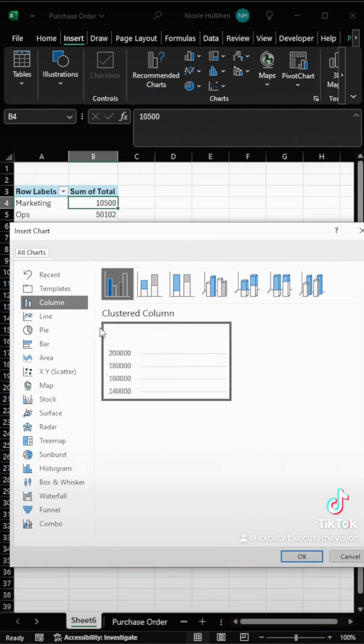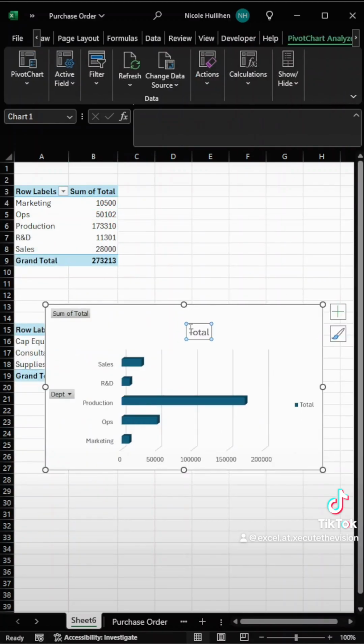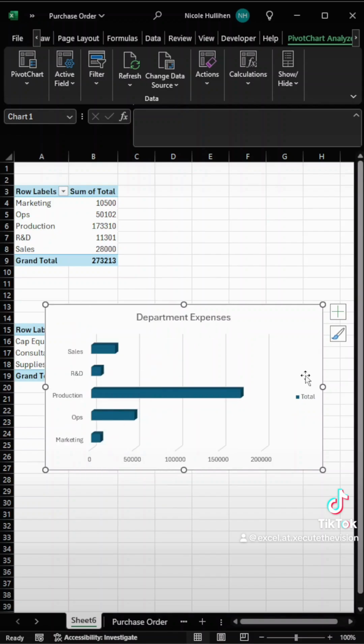Now let's insert some pivot charts. I'm going to use a clustered bar for this one here. So you can see each of our departments is there. We can add titles to this. Let's call this just Department Expenses. And then I'm going to right click and hide these fields and I'm going to get rid of the legend.